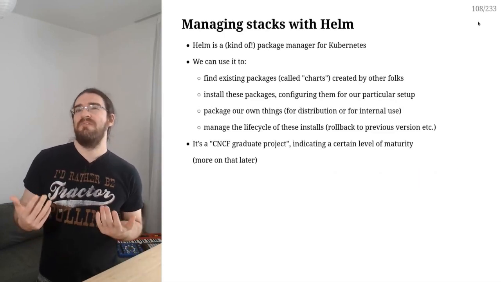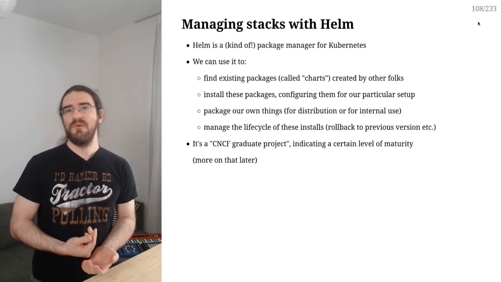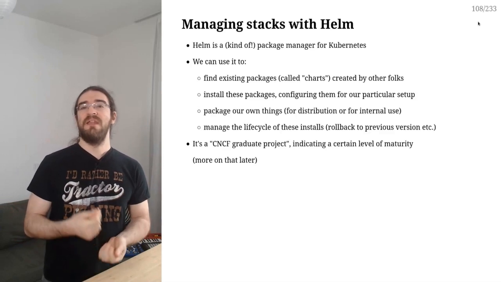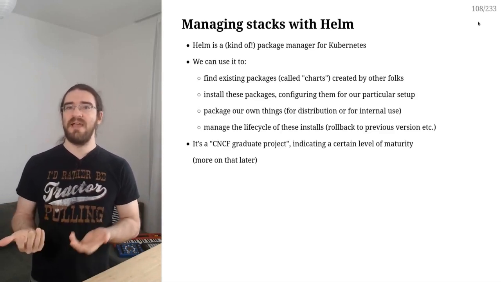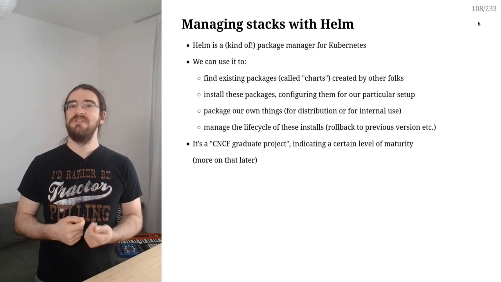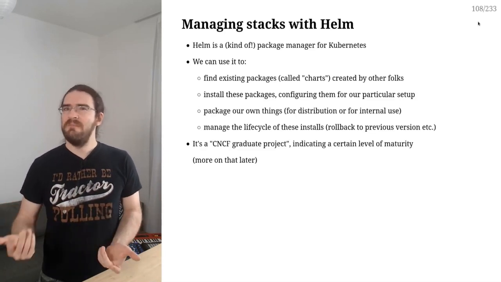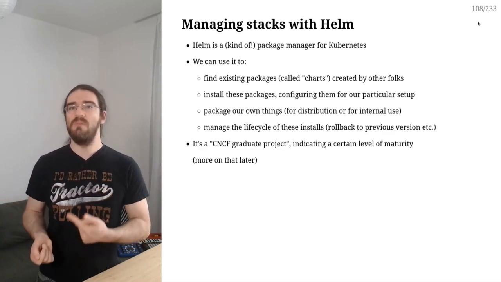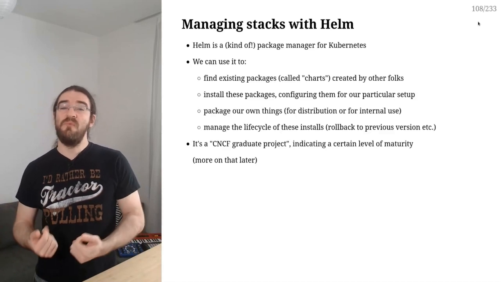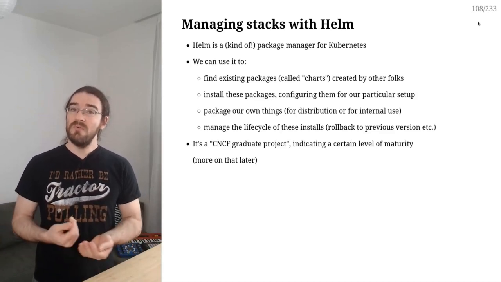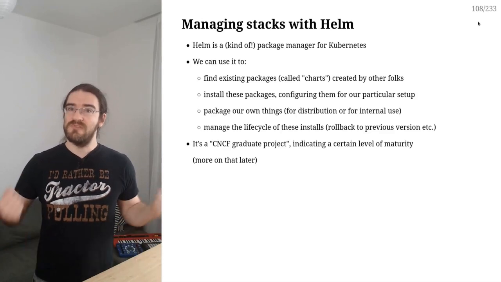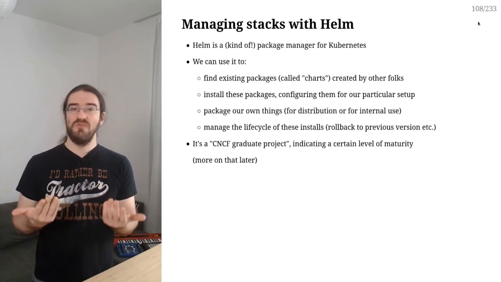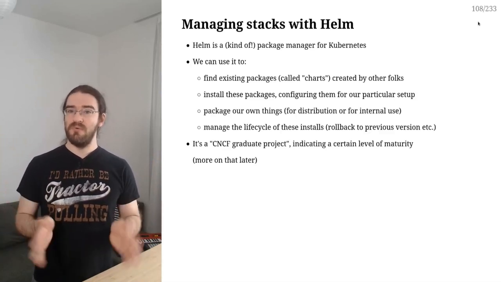So Helm is a kind of package manager for Kubernetes. Some folks would even say it's the missing packager for Kubernetes. We can use it to find existing packages and install them. These packages are named charts. We can find packages the same way that you can find packages with apt or yum or brew if you're on a Mac. We can install them, we can configure them, and we can also use it to package our own stuff, whether it's because we want to publish that to the world or because we want to use it internally. It's great for both use cases.